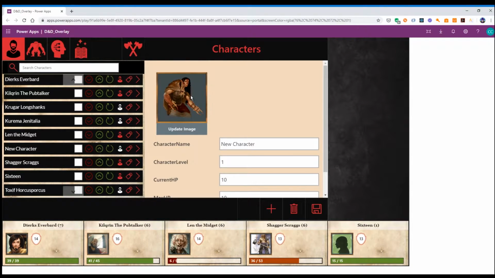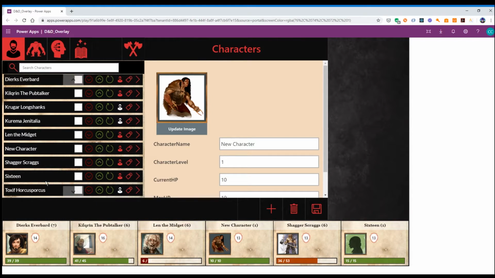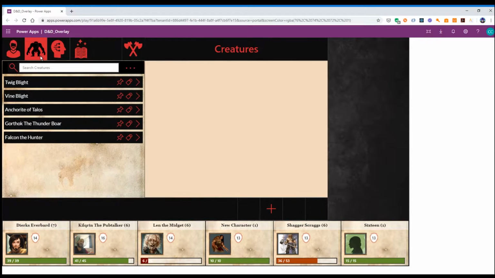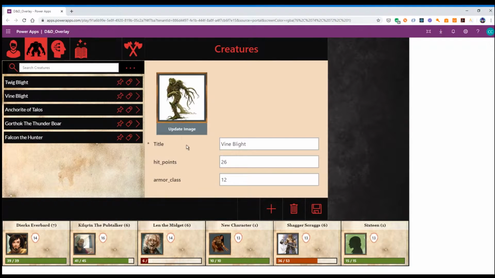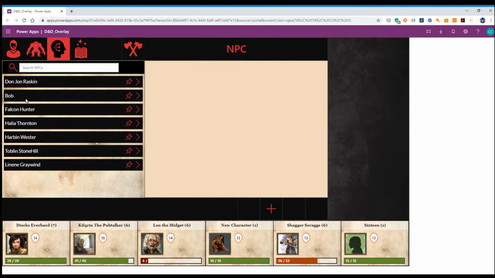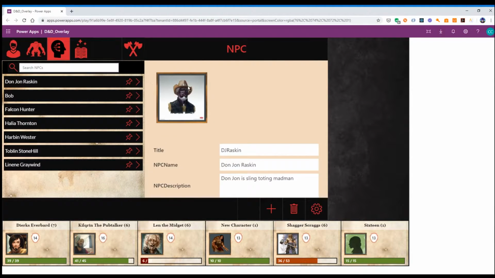So if I save that character and say I want that character to be part of my adventure, you'll notice at the bottom that that character has now been added and their image is appearing alongside at the bottom as well. Now if we head over to the creatures tab, that's exactly what's happening here. So we can edit these creatures and update image exactly the same as we did with the characters, the same with the NPCs. So that all works from the same source.